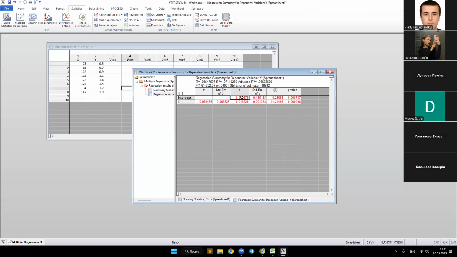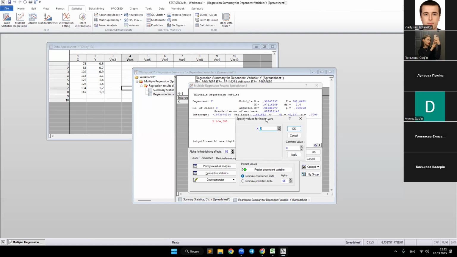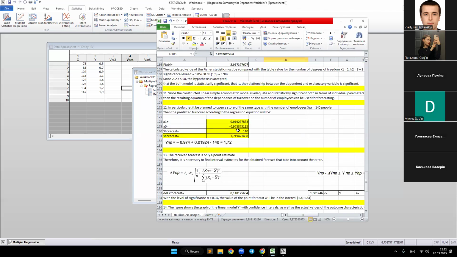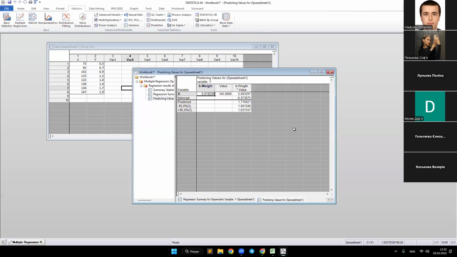And let's create a forecast for this model. So we go back to our menu here and go to residuals, assumptions, prediction. And here you can see predict dependent variable. We have settings for our future X forecast. In our template, we create a forecast for 140. So let's write this value here. Okay. And we achieve a model.